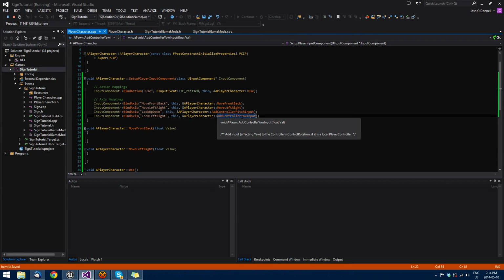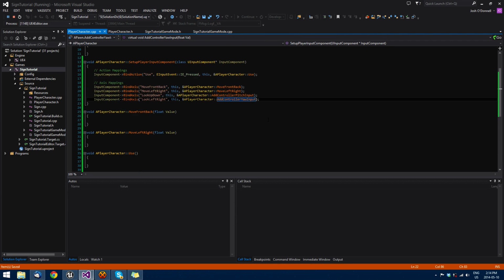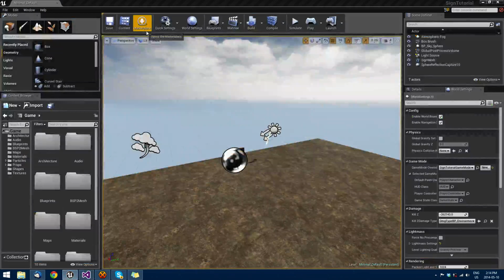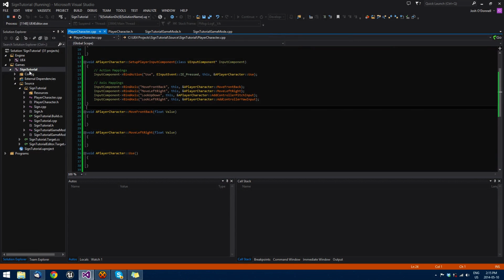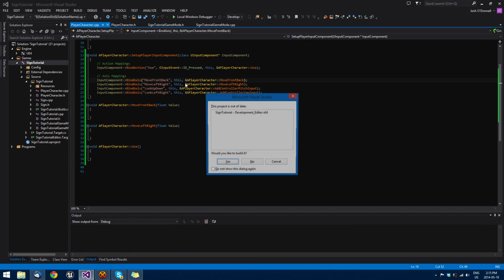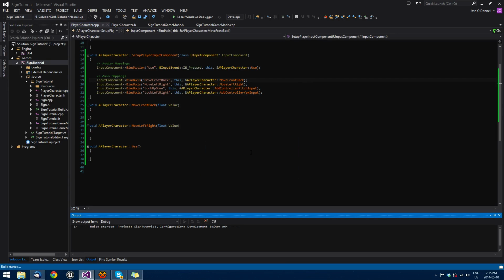But these functions here actually have built-in functionality. So now if we compile this, let's exit out of our editor here, and then we can hit F5 or right-click on Sign Tutorial and build to build our functionality in, and we will be able to look up and down and left and right because the functionality is already there. We haven't built any functionality for our front and back or left and right, so when you hit WASD, nothing's going to happen.